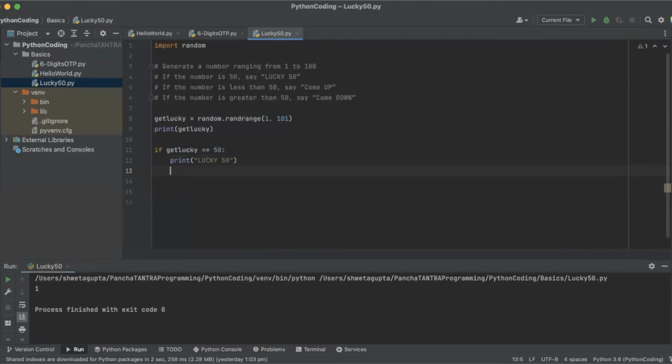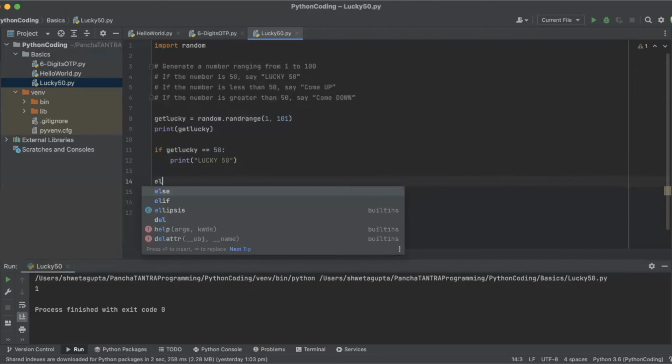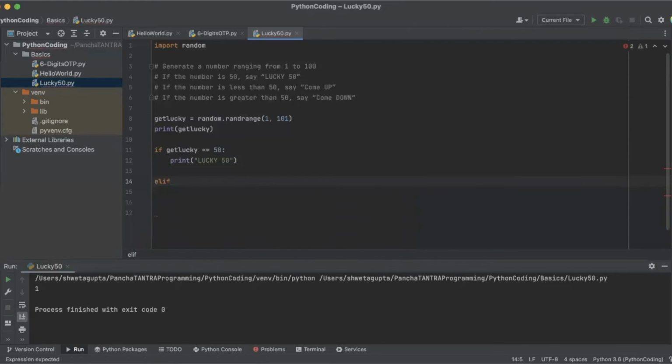And now we want to put that this is the only thing we want to do here. If we wanted to do a few more things, we will continue. But once we are done, we will go back. That means for this if condition, this structure, this part has to be done. The next thing is else if it is less than 50. So else if, that is written as elif, that's a short form.